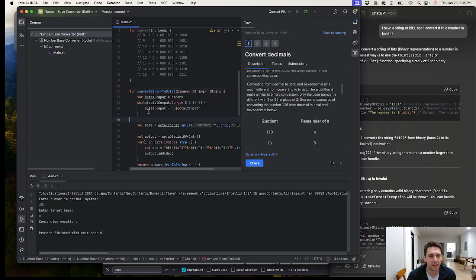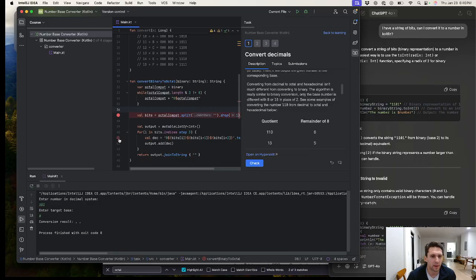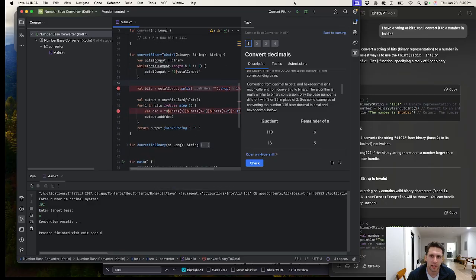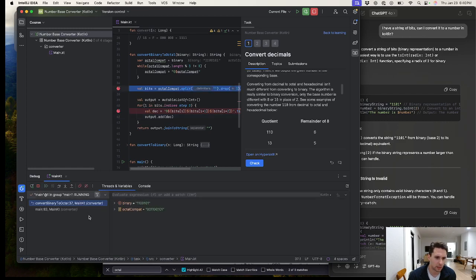We don't need it there. What I probably need to look at is this, and then probably something here. Okay. This is also wrong, I think. I think I need to do this. All right, debug this. 101, 8. So yeah, all right, looks nice.